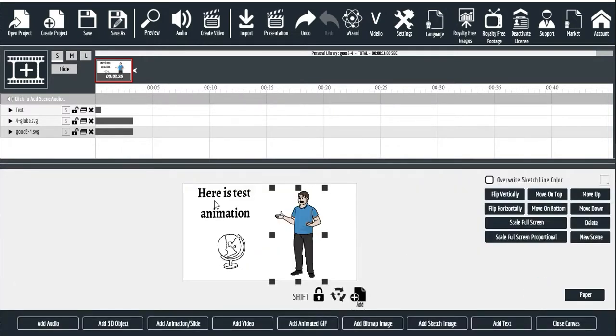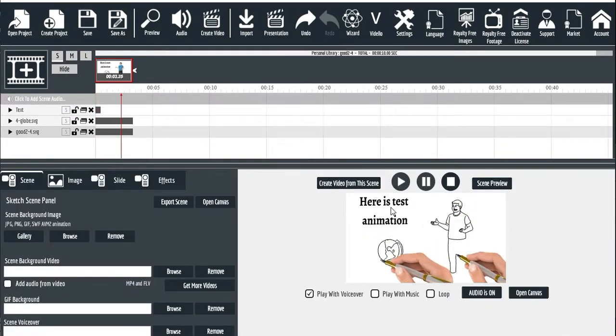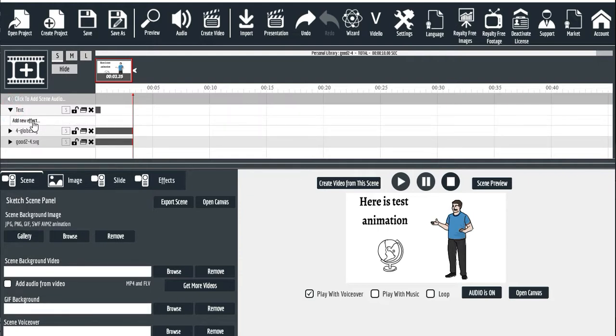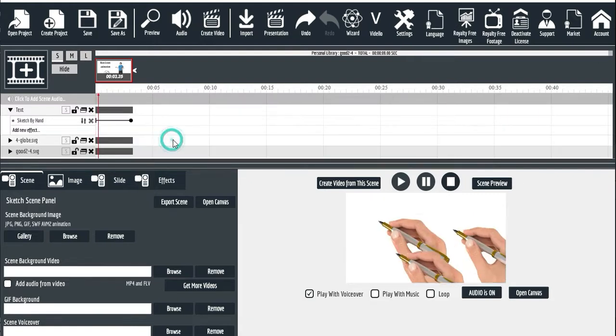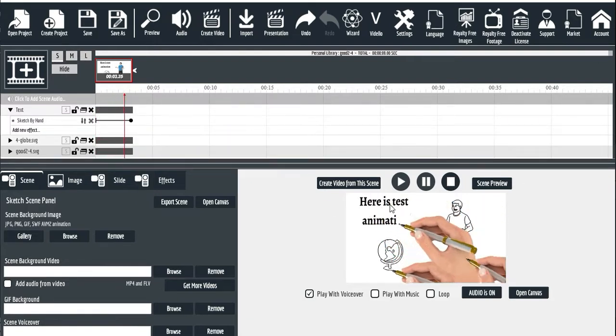So you need to animate one after another. So how will you do it? In the text animation, you see there is no animation or hand scratch in the text animation. Now we need to adjust this. So in the text, you need to create this arrow, and now add a new effect. Now you can select any one of these: fly in, fly out, fade in, fade out. We usually use this scratch hand, you see.